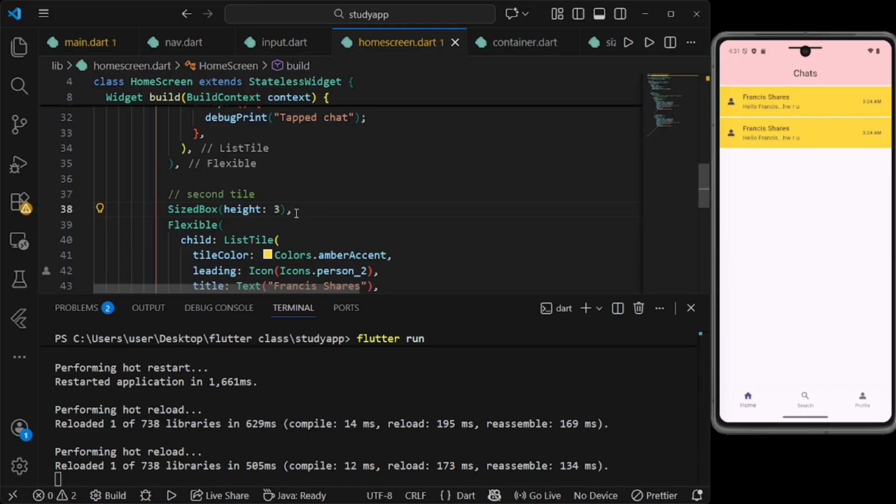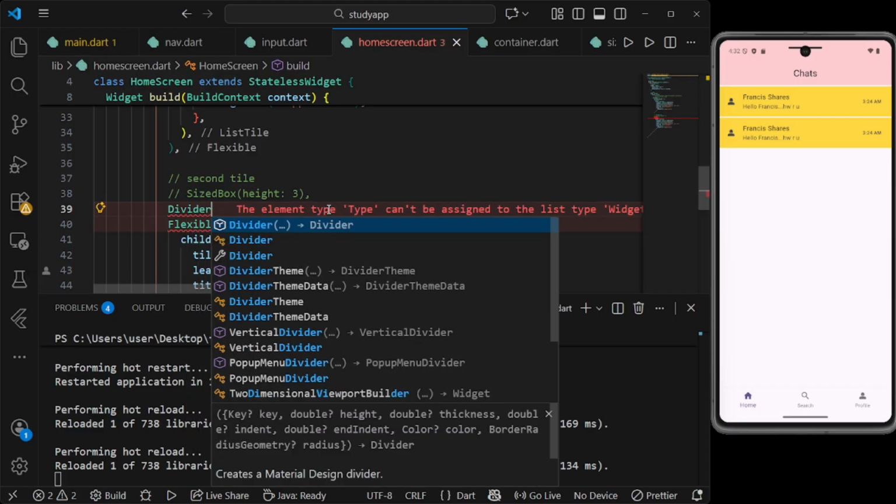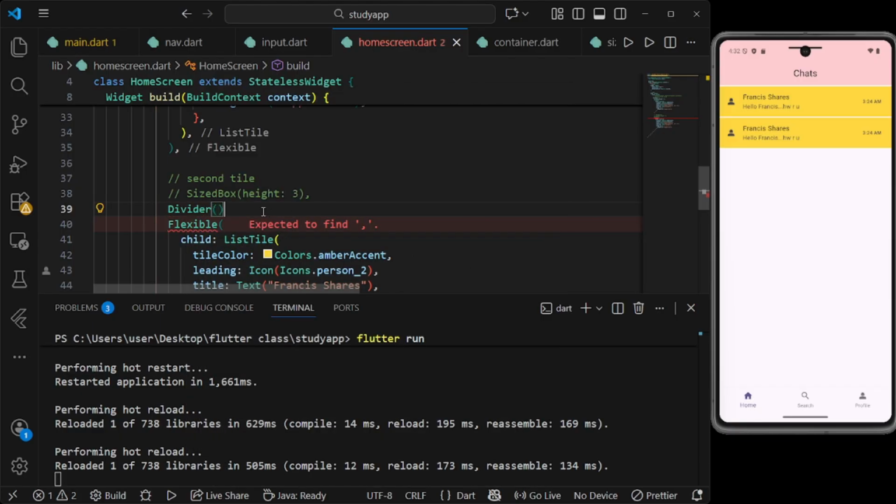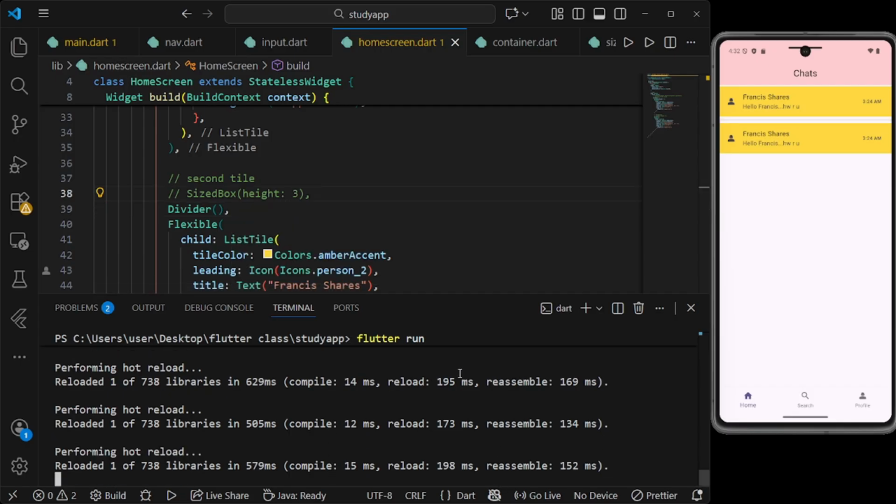You can decide not to work with size boxes for spacing. We can also remove the size boxes and usually use a divider, right? So there's a divider, it's a widget as well in Flutter, right? Let's see how the divider changes the interface for us. So you see there's a divider. Let me refresh the whole thing.